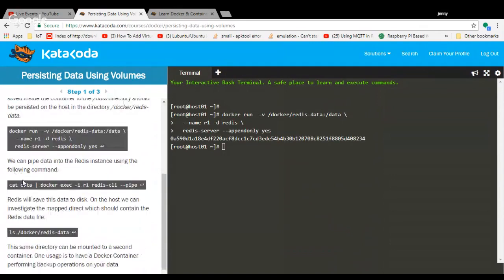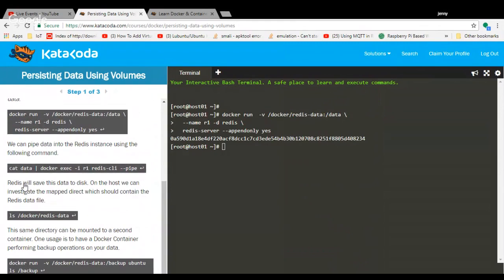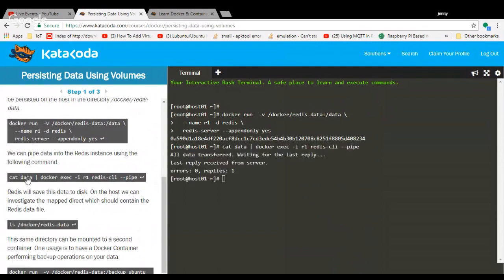Now we can use the pipe operator, so we can pipe data into the Redis instance using the command get data, and we're going to pipe it to the next part. So Redis will save this data to this. On the host, we can investigate the mapped directory, which should contain the Redis data file, using the ls command.